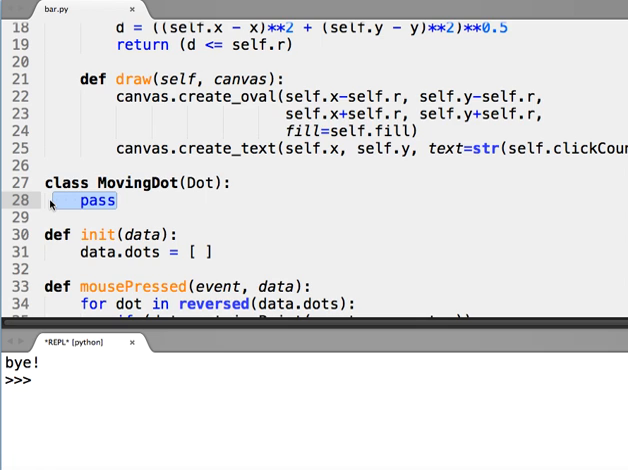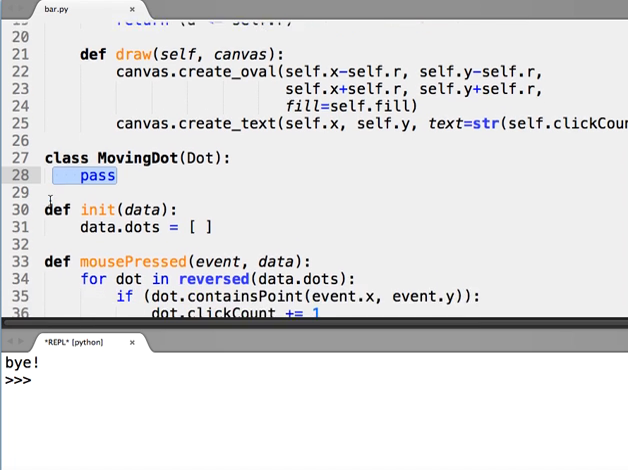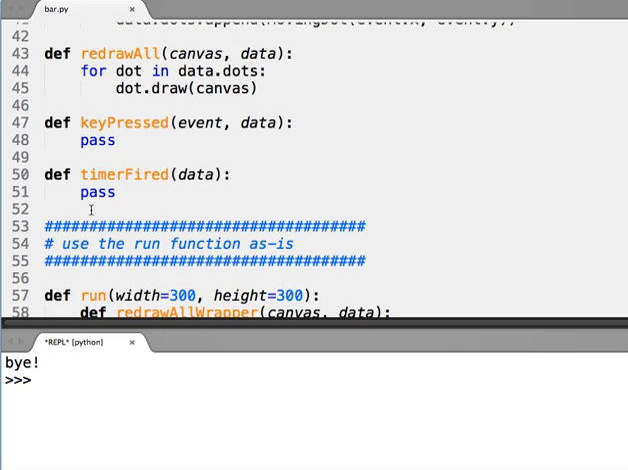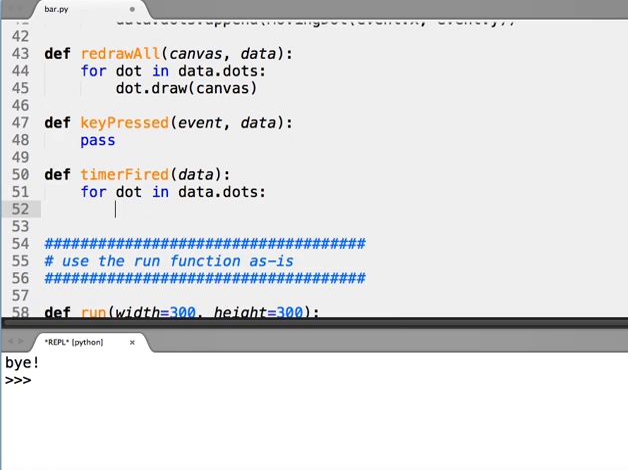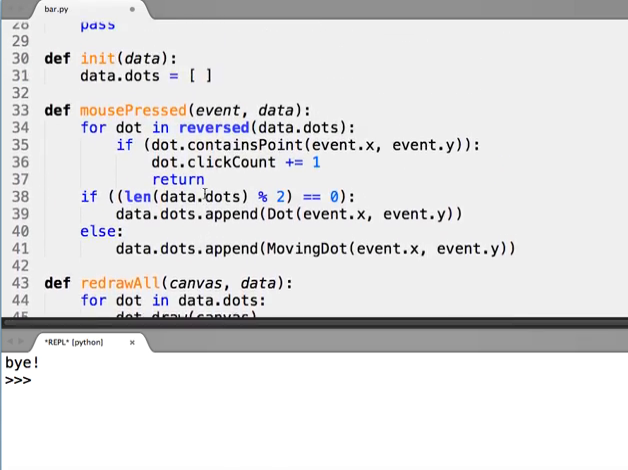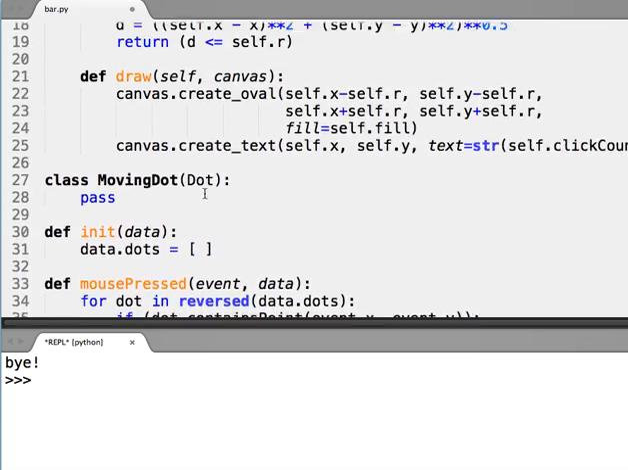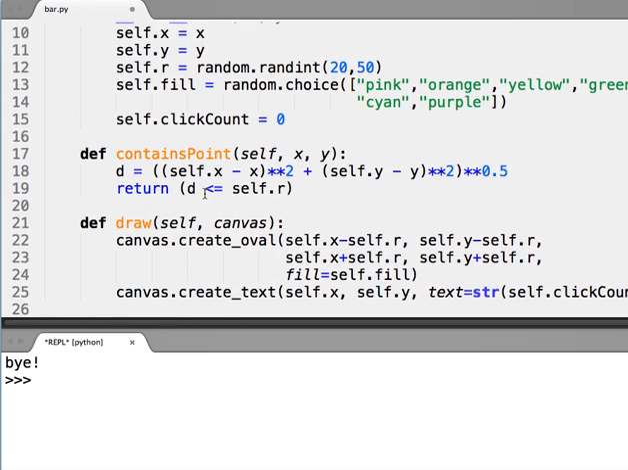So now we want to add the fact that moving dots move. Okay, so for that, we have to think about when would things move. Things move in response not to key presses or mouse presses, but in response to a timer fired. So down in our timer fired, instead of doing nothing, we want to say for every dot, go ahead and tell that dot to take a step. And we'll pass in the data because we know it's going to need it. So now that's for every dot. The thing is, dots right now don't know how to step.